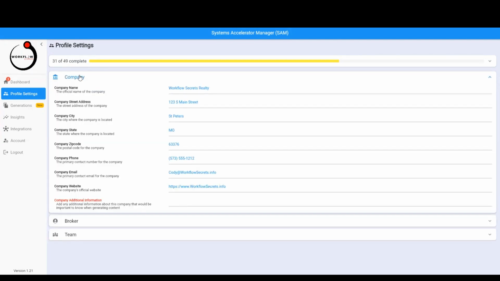The first section is the company section. In this section, you will fill out company-specific information such as name, address, phone, email, website, and additional information you wish to provide. The additional information section can include things that you feel would be important for the system to know about your company specifically, such as core values, mission statements, beliefs, philosophies, or specific areas of expertise within real estate. A good rule of thumb here is if it's found on your company website, it could be included in this area.